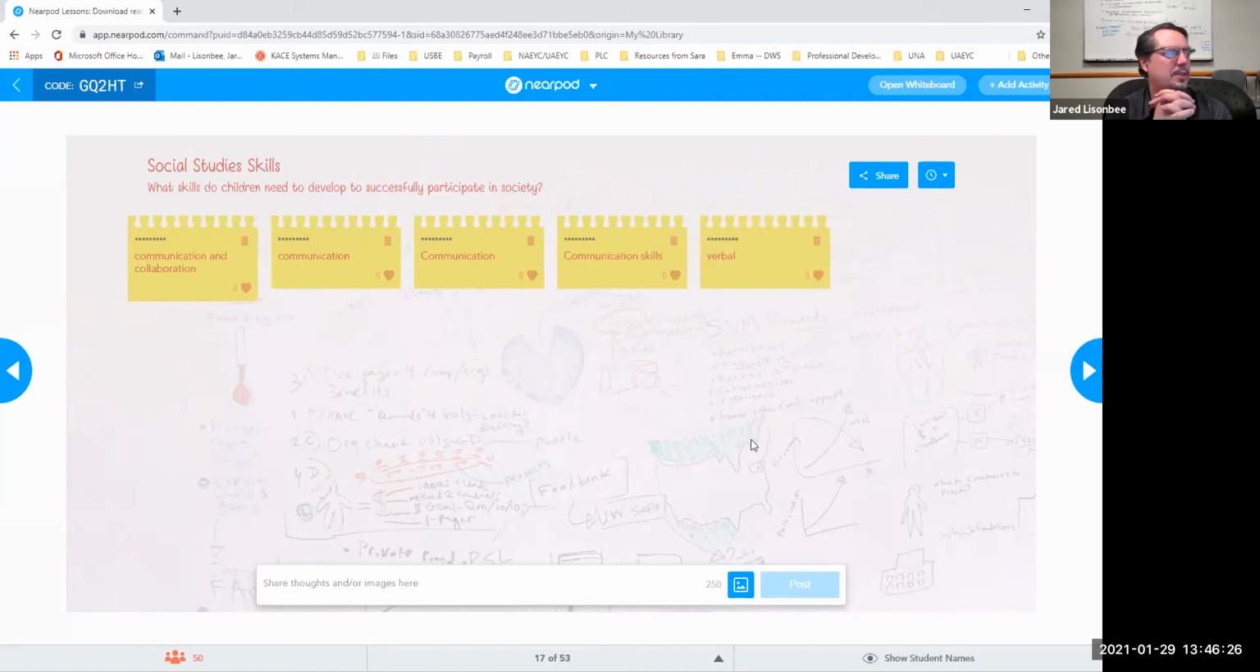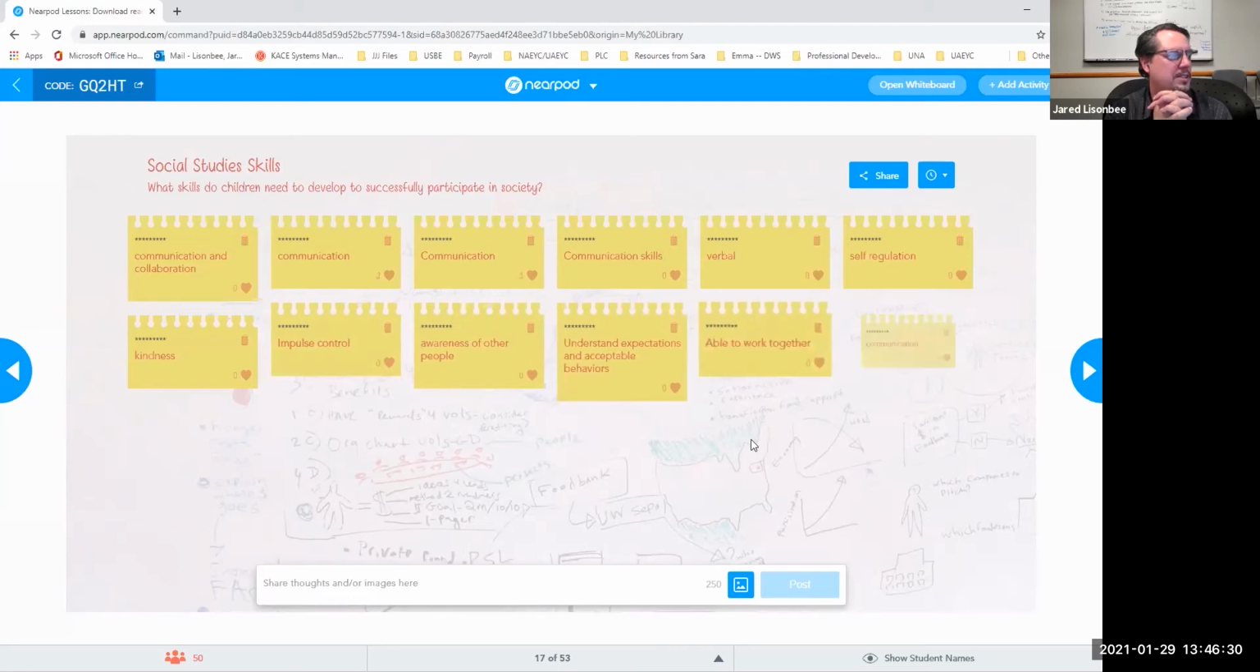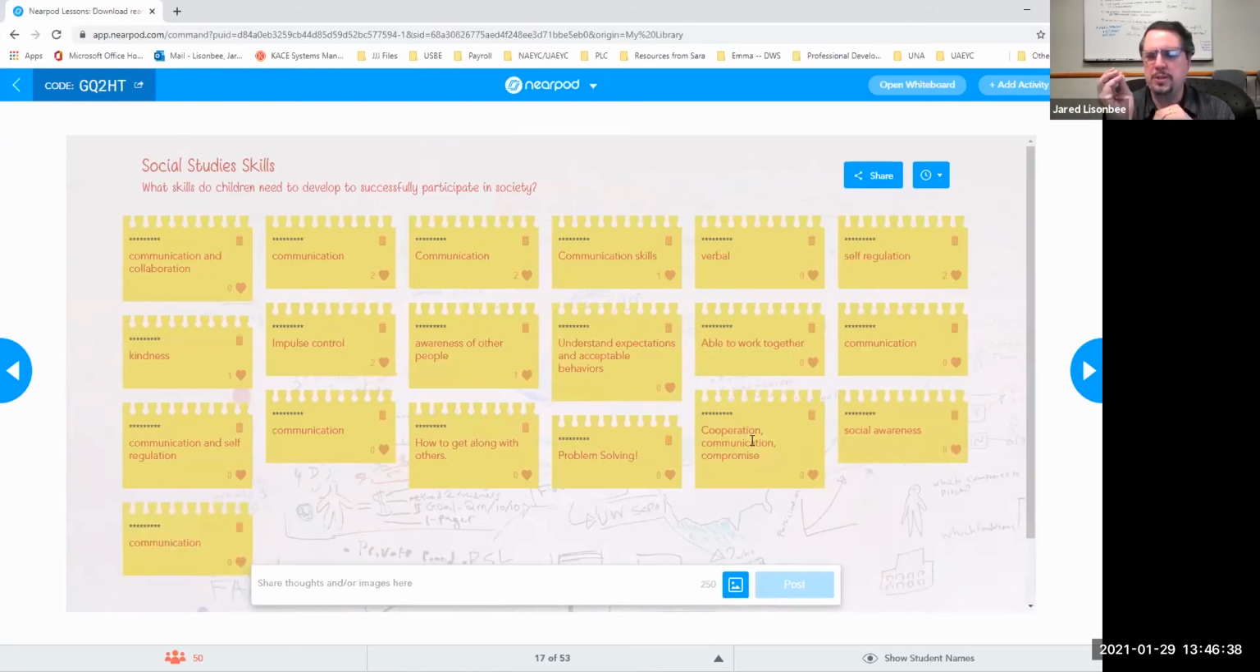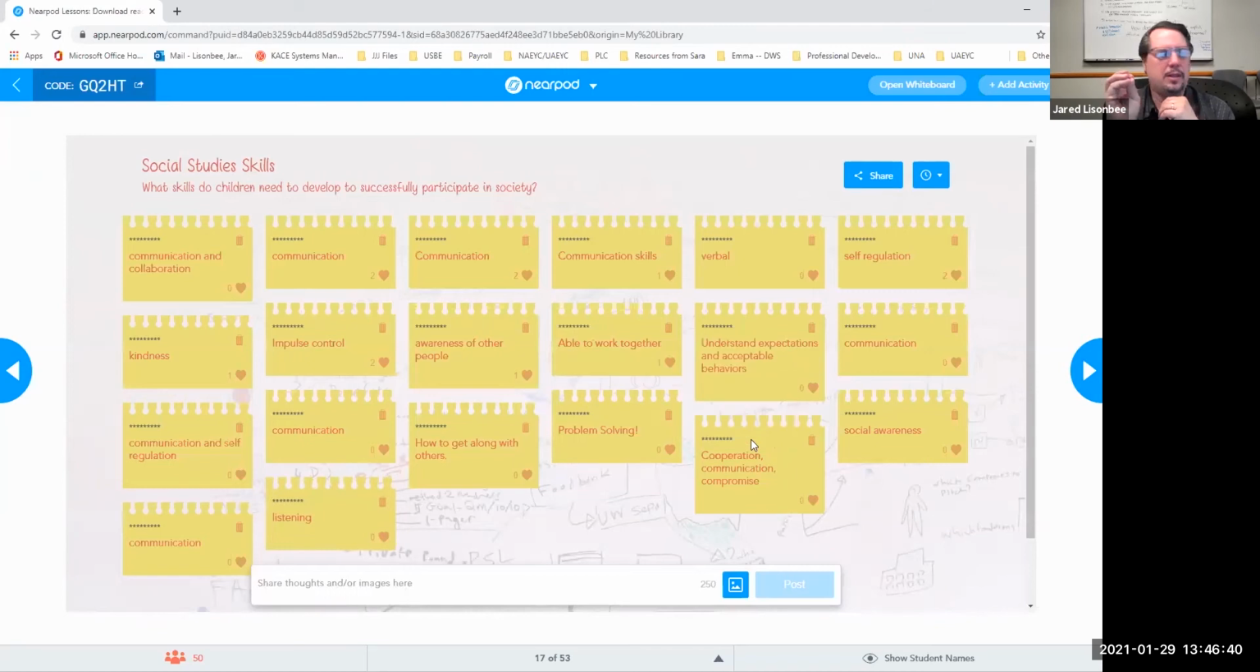Communication skills, oh, lots of communication. Collaboration, self-regulation skills, understanding, expectation, and awareness of other people, impulse control, kindness. So a lot of the social skills that we talked about with the approaches to learning back in, was it September that we did that one, come into play and overlap.